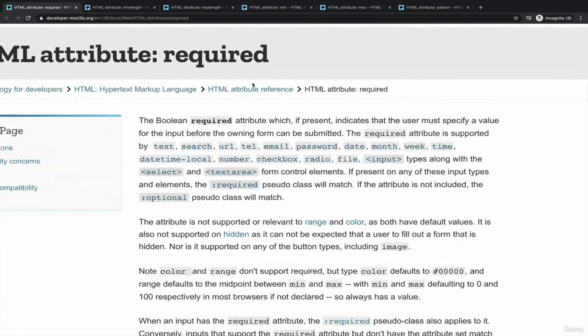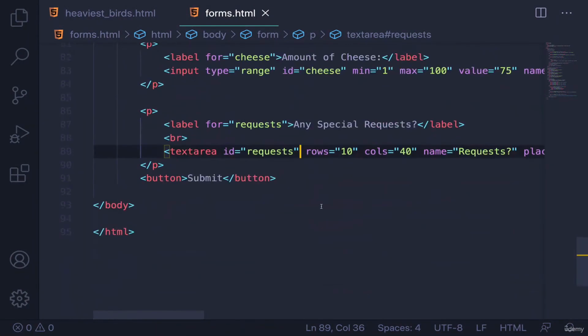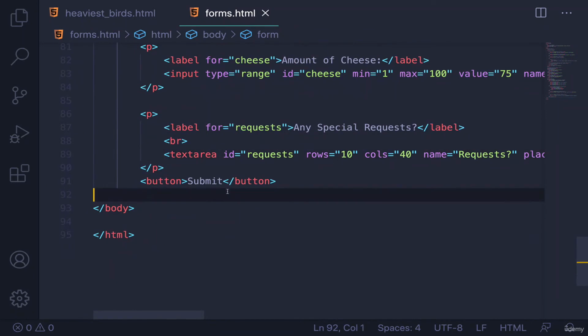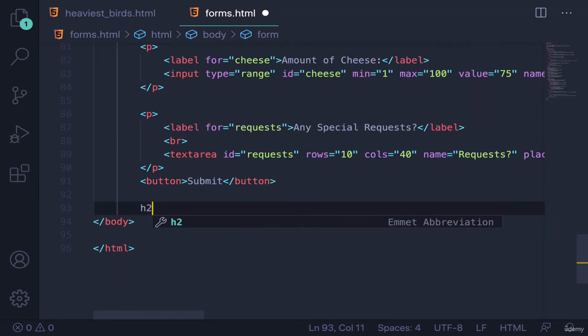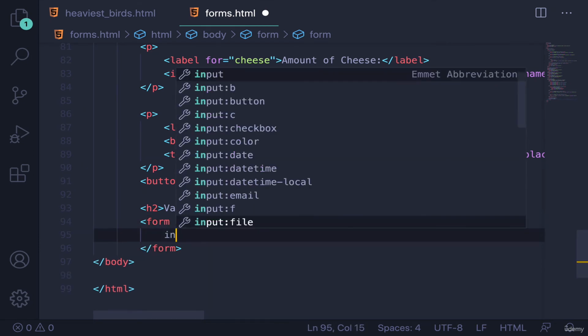is a particular attribute called required. So I can require any of the inputs we've learned so far just by adding that attribute, required. So I'm going to add a new, how about an H2 here, validations demo. We'll add a form. This will go to /dummy. And inside of that, let's add a couple of inputs.